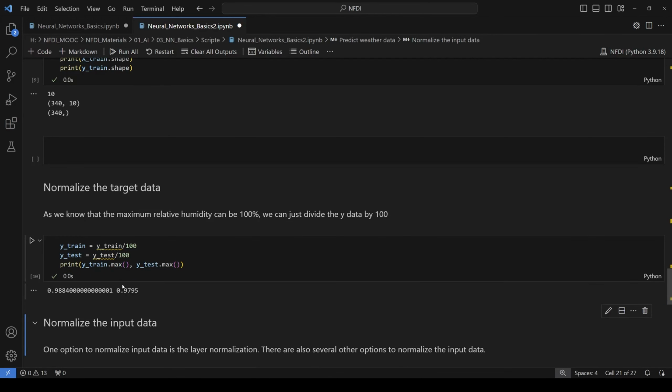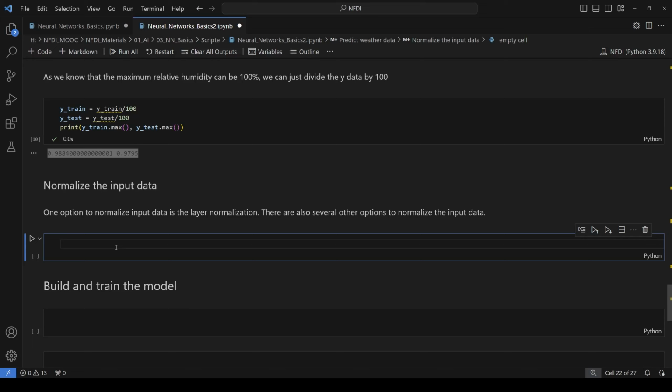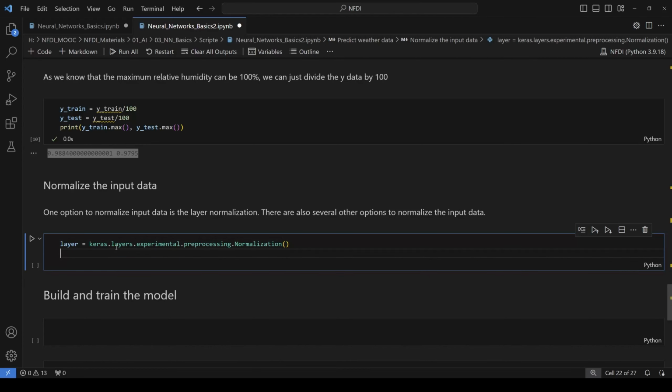As we see, the maximums are below 1, indicating that the scaling of the y data worked. As our x data has 10 features and figuring out an individual normalization technique for each measurement might take a while, we will keep it simple and define a normalization layer, which will be the first layer in our neural network. But before we can use it, we need to fit it to our training data. I will just call it layer and go to keras.layers.experimental.preprocessing.normalization. Next, this layer gets adapted to the xtrain data.